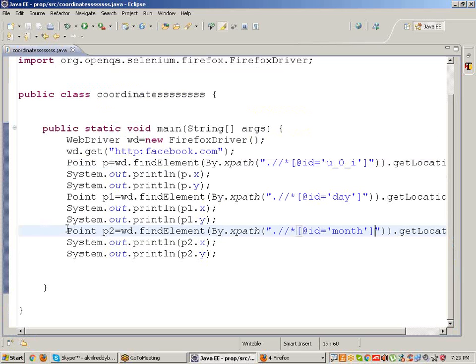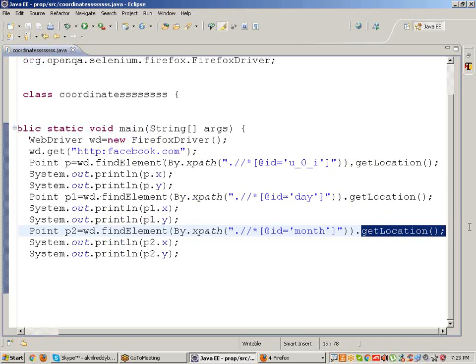Here we are using one predefined class, the Point class, and we are using another method, the getLocation method. Using these two things, the getLocation method and the Point predefined class, we can find out the location of the web element.